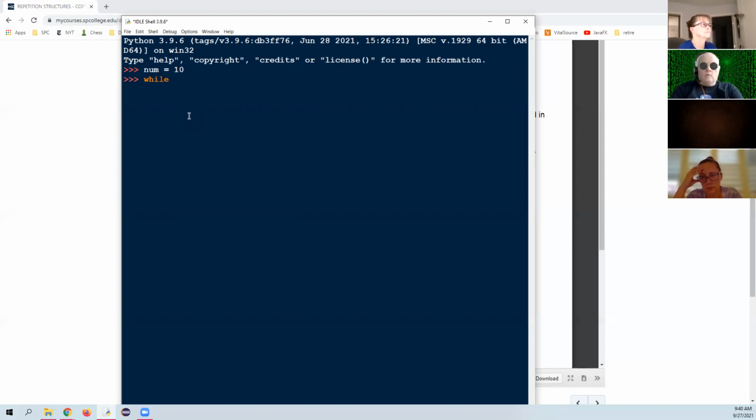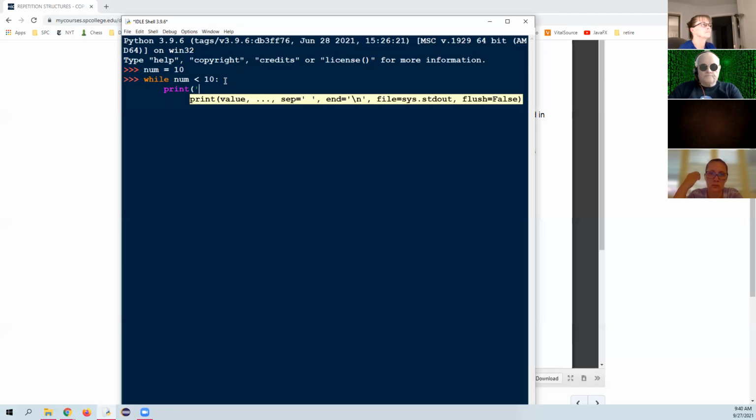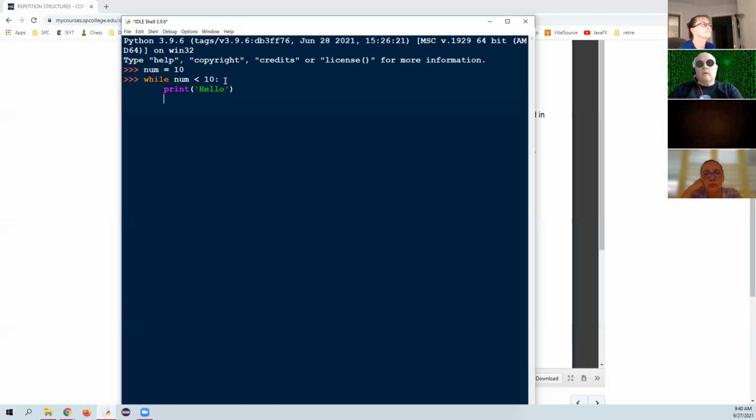So I could say while num is less than 10, colon. This is what we would call a Boolean expression. It's got a Boolean relational operator, and then it's got something on both sides of that operator. Well, let's see what happens here if I press enter, and maybe what I'll do is I'll print hello inside this loop. Okay, and let's see what we get.